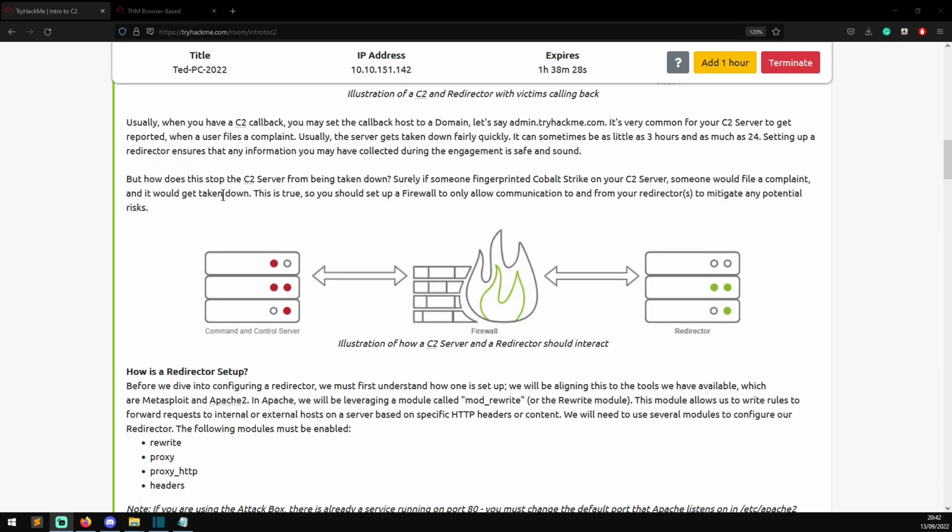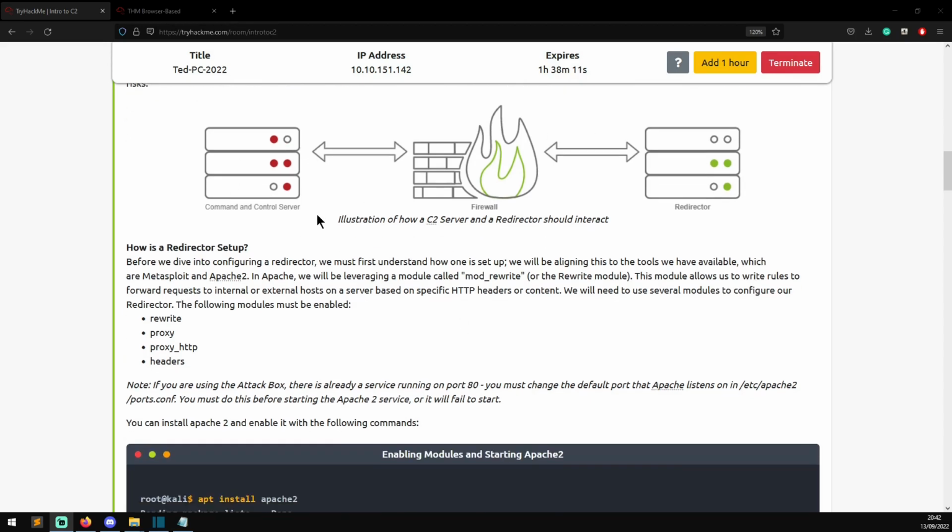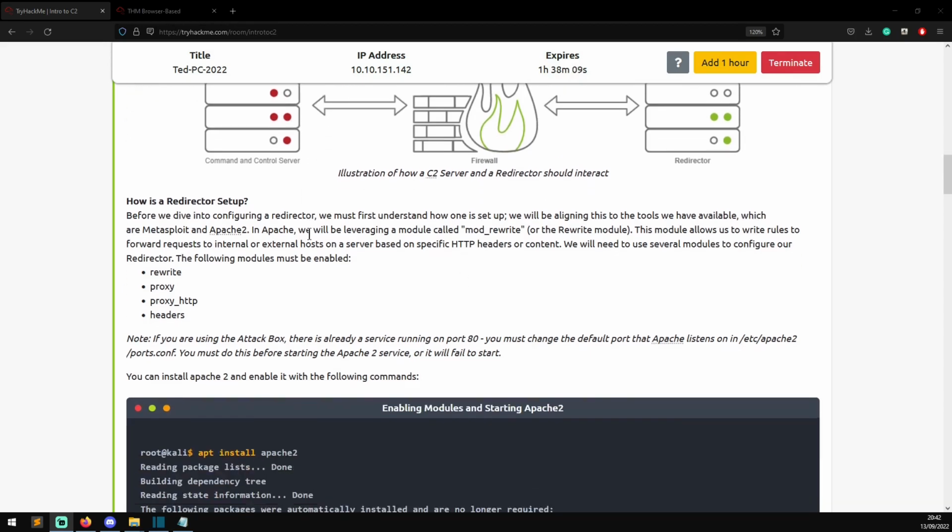But how does this stop the C2 server from being taken down? Surely if someone fingerprinted the Cobalt Strike on your C2 server, someone would file a complaint and it will get taken down. That's true, so you should set up a firewall to only allow communications to and from your redirectors to mitigate any potential risks. That's cool, so setting up a load balancer to your C2 server. Imagine that gets complicated with listeners and things like that.